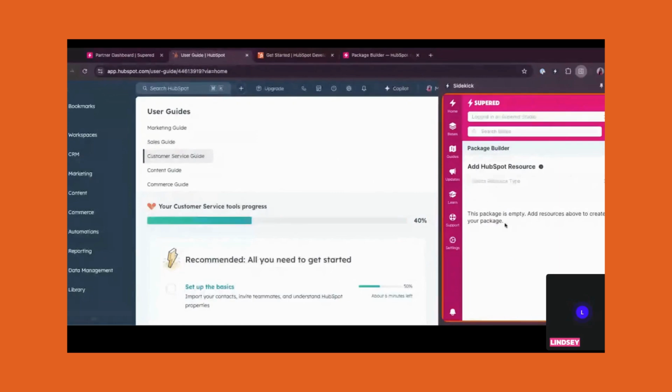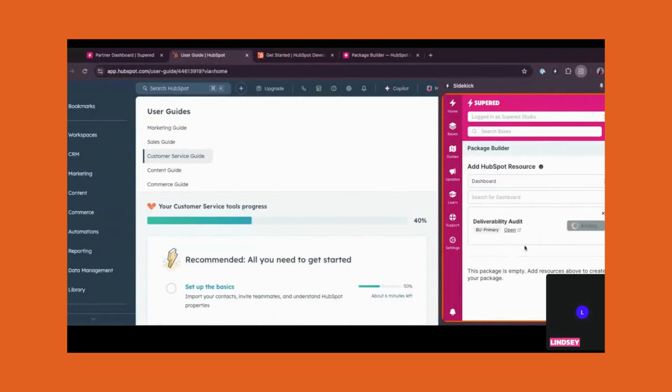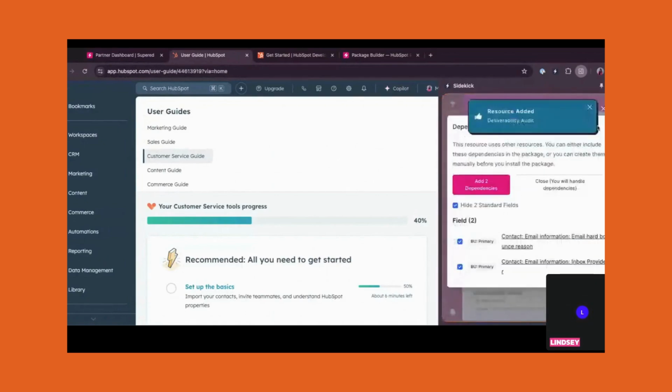On the right-hand side, Sidekick also popped open, and it's given us our package builder. So in this dropdown, it gives you all of the HubSpot resources that Package Builder supports right now. This is where you'll go to select those resources that you want to copy over. So I'm going to come in, I'm going to grab a dashboard, I'm going to let that add, let it think. I think it's a me thing.